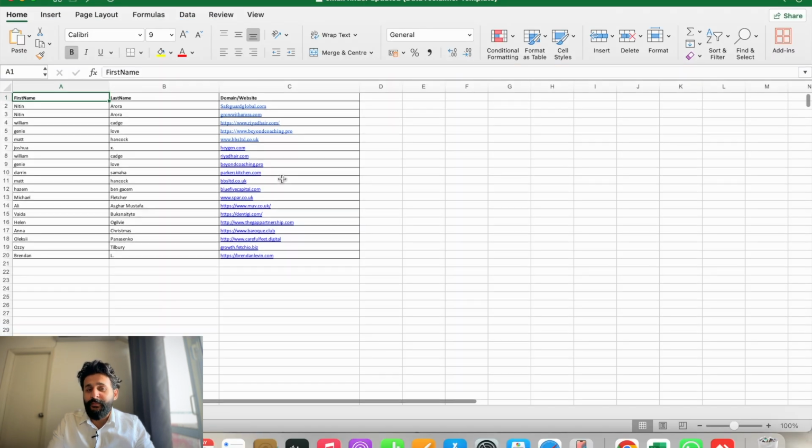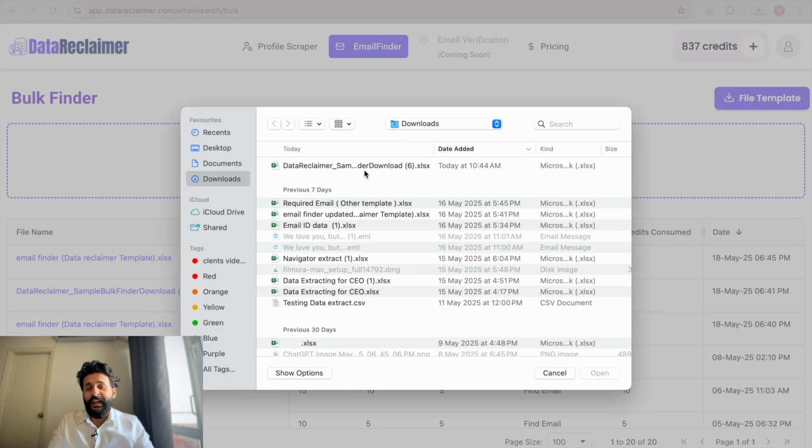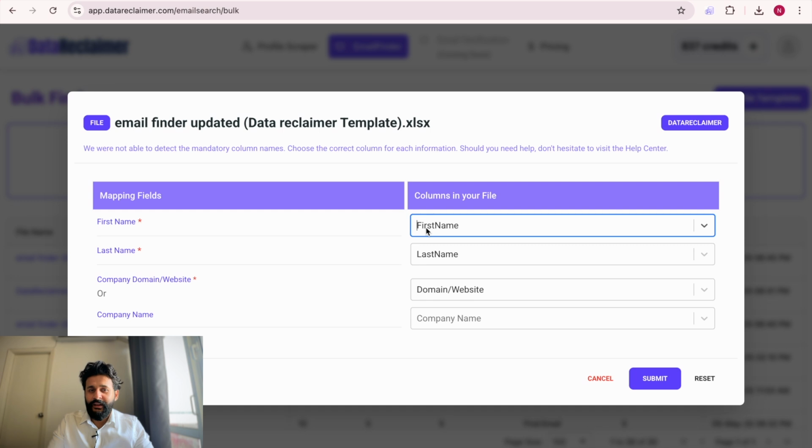I've already created a sample sheet, and let me show you how it works. This is my sheet where I have entered names and company websites for which I want to find email addresses. Now let's run it through the tool. Let's upload the file using the Data Reclaimer template. Once it's uploaded, the fields are auto mapped. As you can see, first name, last name, and the website all matched correctly, as shown on the left-hand side, which shows the mapping fields.